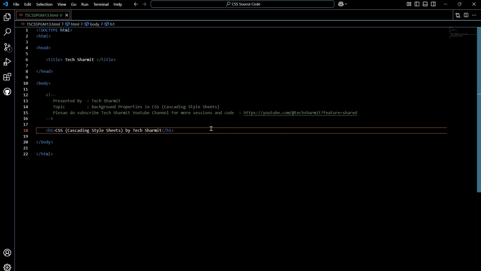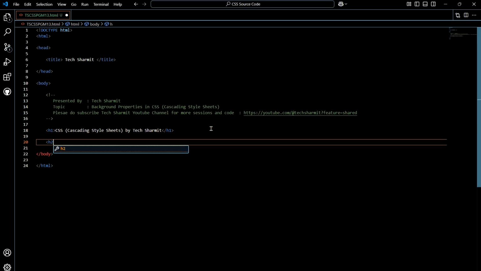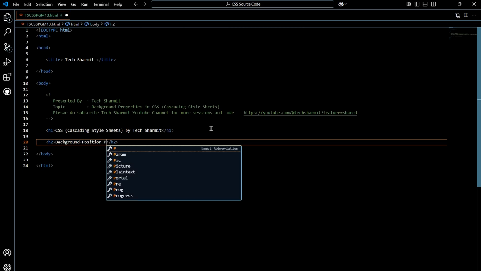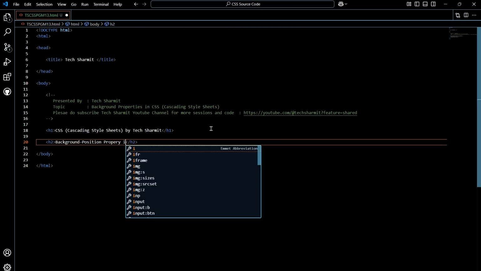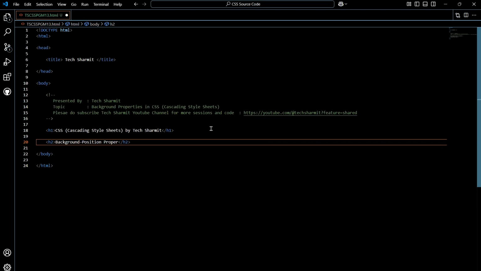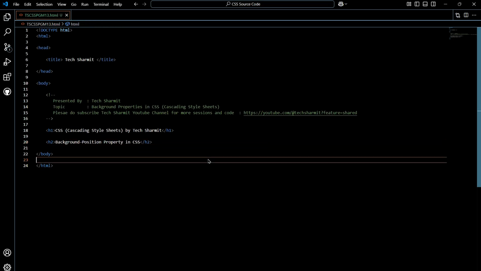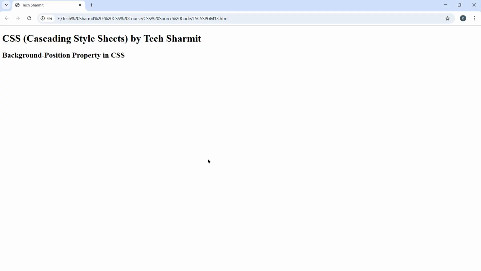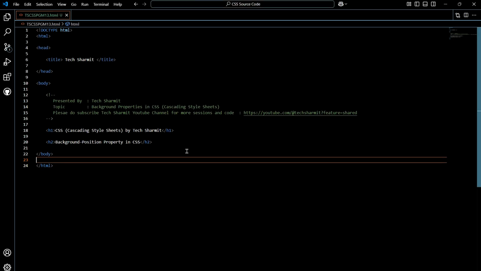Now what we will do after this is put another heading just to show today's topic name, and here I will write background-position property in CSS. Let's save it and refresh it. Once you refresh it, you will see that the main heading is coming as CSS Cascading Style Sheets by Sharmit, and then the secondary heading is coming like this: background position property in CSS.